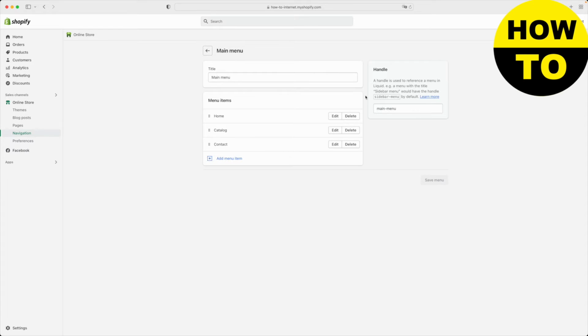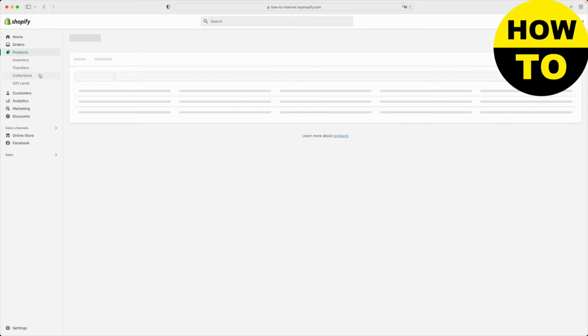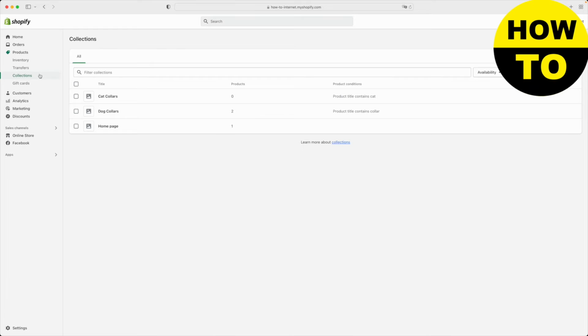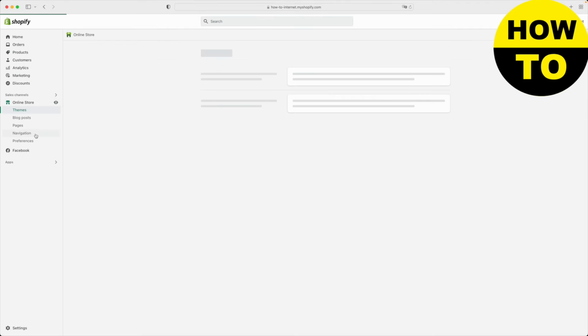Now, before you get to any of the editing here, you first want to make sure that you have the collections that you want to add. In my case, I'm going to have two sub collections. I'm going to have a cat collar and a dog collar. Okay. So I want them to be under the main collection, which is going to be collar.